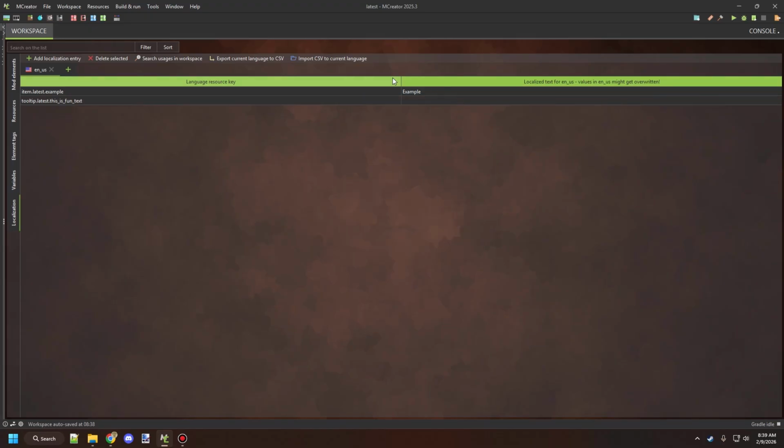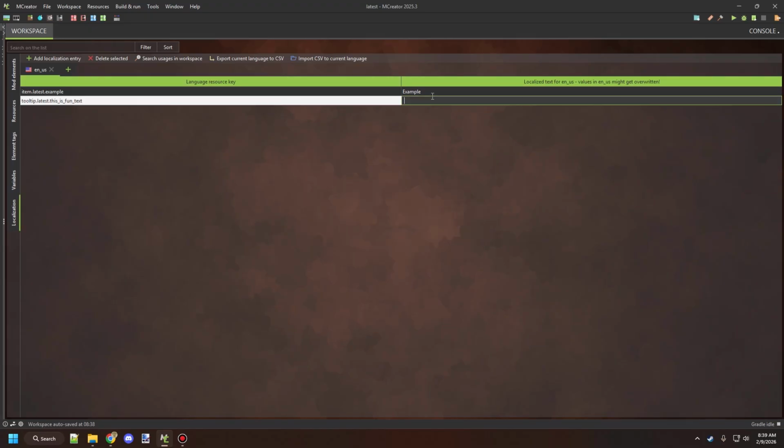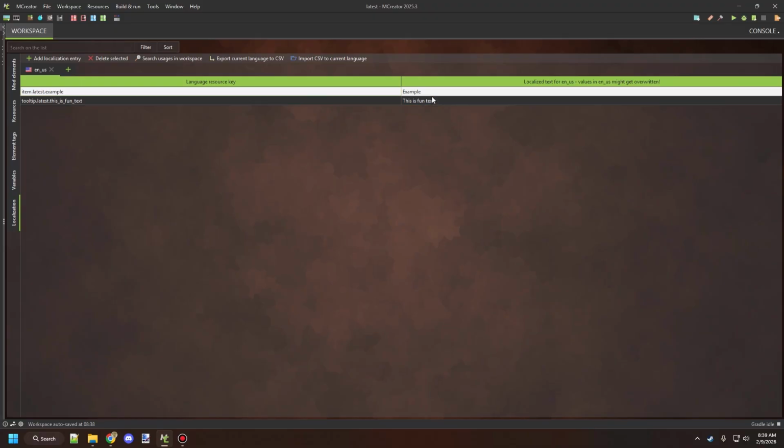So we'll save that, and then by default this will be an empty box. We can add our translation here. So we'll go ahead and go, this is fun text, and then we can add that there. Now this is only for the EN/US, which is the default one.